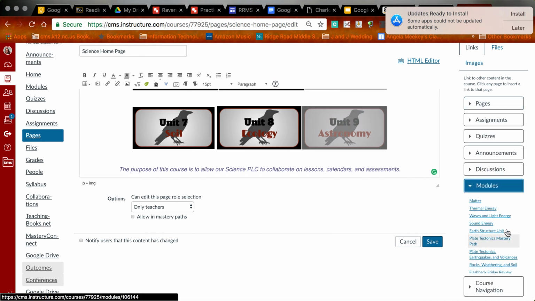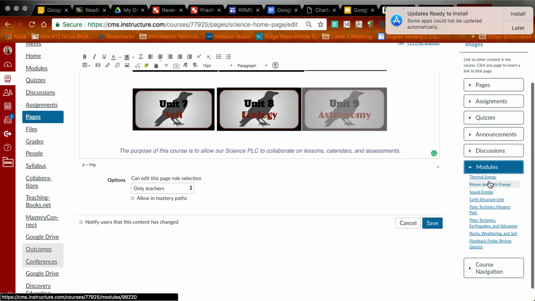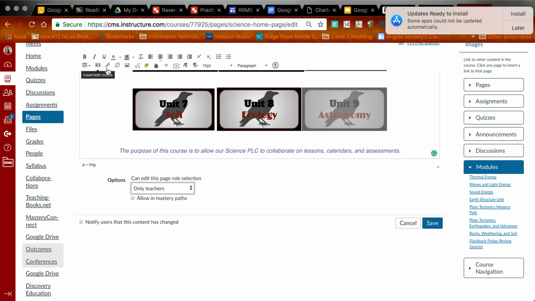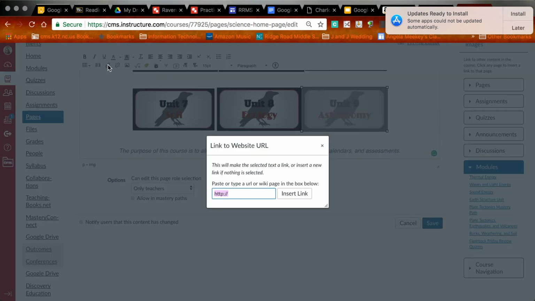Now when I click on modules, okay, you can see that I have thermal energy, waves and light, all of these things. Currently I don't have an astronomy unit made yet. We're a work in progress here, but if I did have the astronomy unit module made, I could just click on it and that would automatically link that image to another part of my Canvas course, and that makes my life really easy. Please understand that you can also link it to outside media. So if I click here and click this link while this image is selected, I can still make that image a link to anything else on the internet.